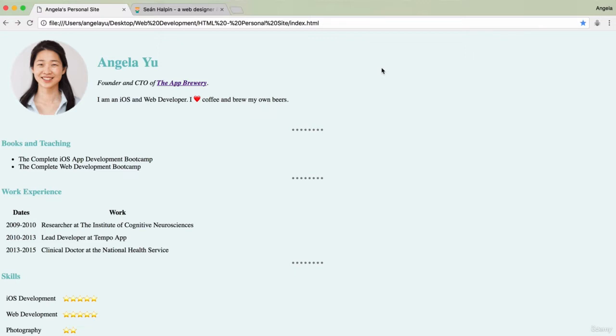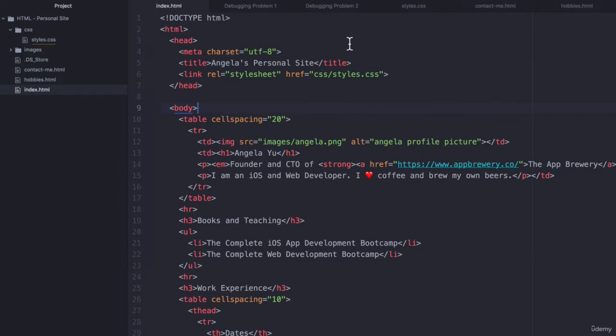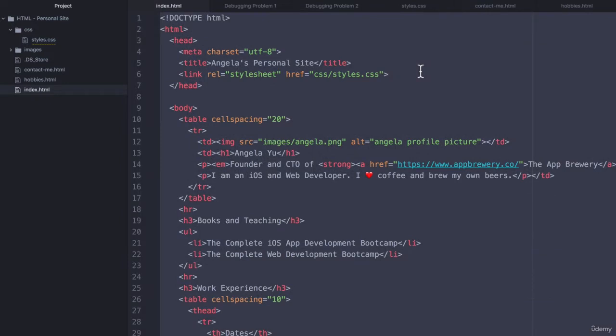And so in this lesson, in the resources, you'll find two text files. One called Debugging Problem 1 and the other one called Debugging Problem 2. And what I want you to do is to go inside your index.html and hit Command A or Control A to select everything. Now we're going to replace the code that's inside your index.html with each of the debugging problems.